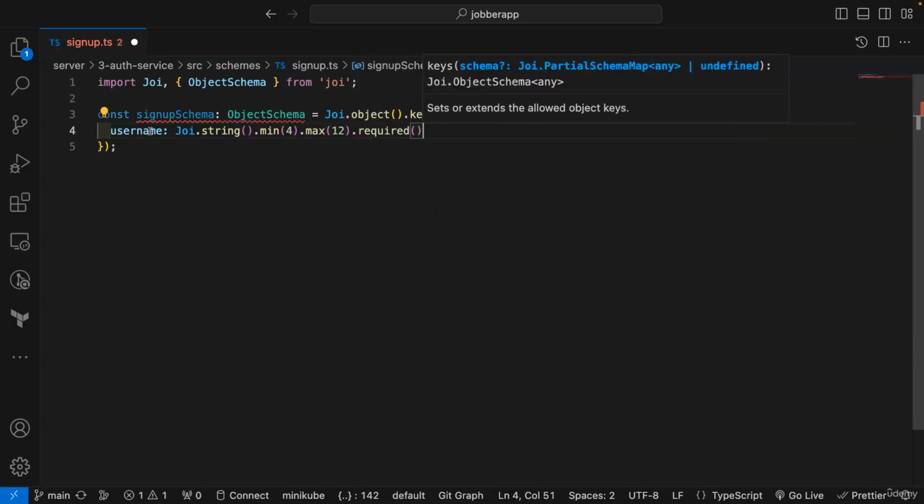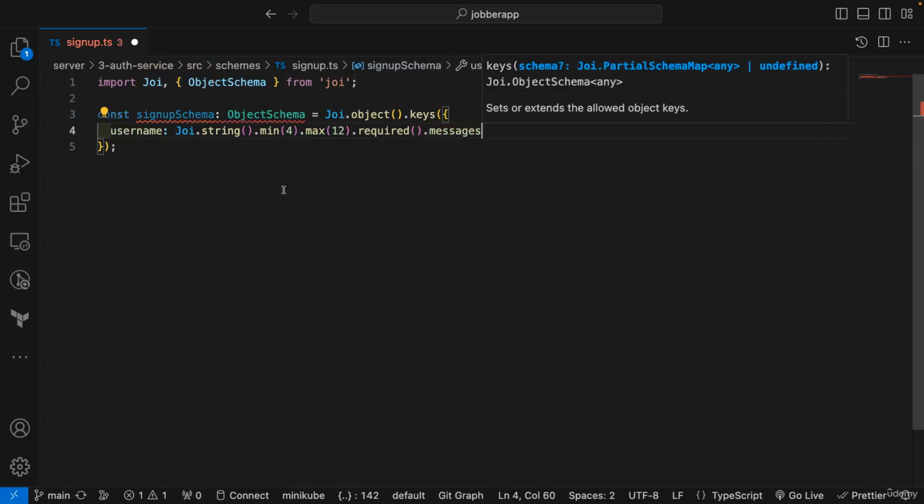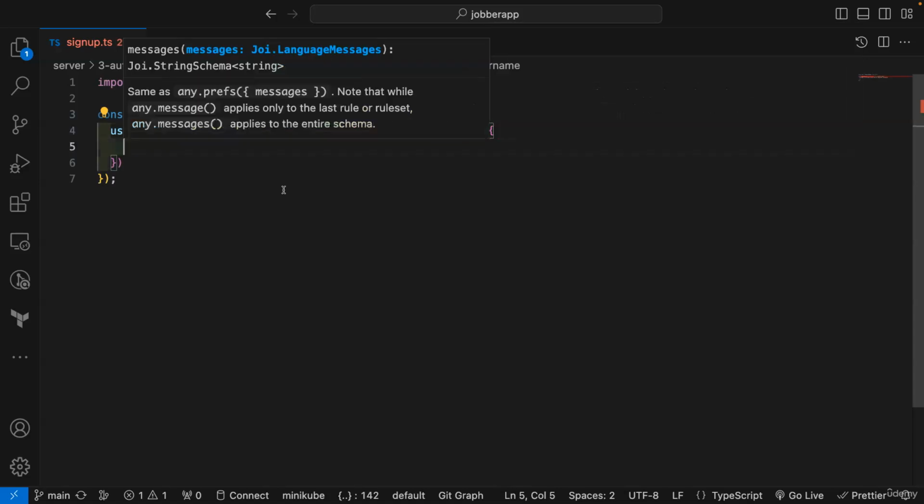Okay, and then you can set your own custom messages. If we use it the way it is, then the error messages that will be sent to the users will be the ones generated by the Joi library. But for us, we want to be able to set our own custom messages. So I can say messages is going to be an object as well.